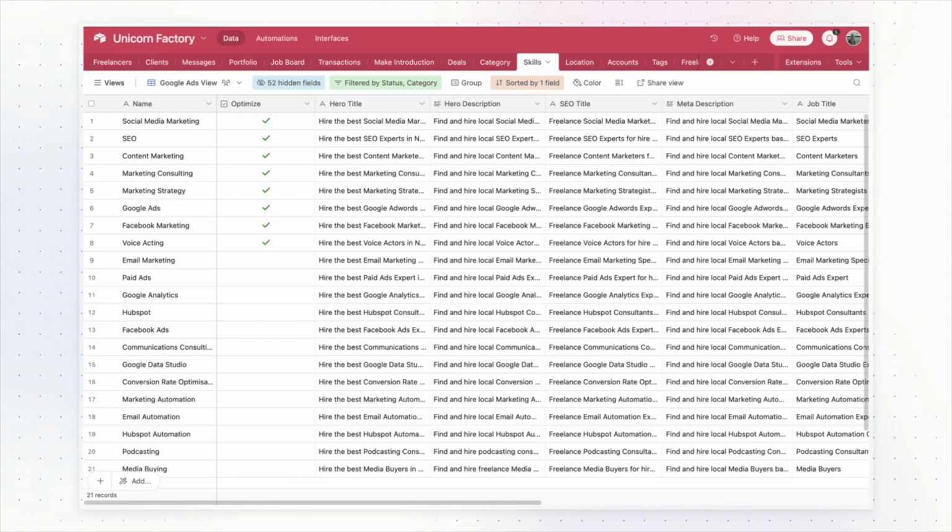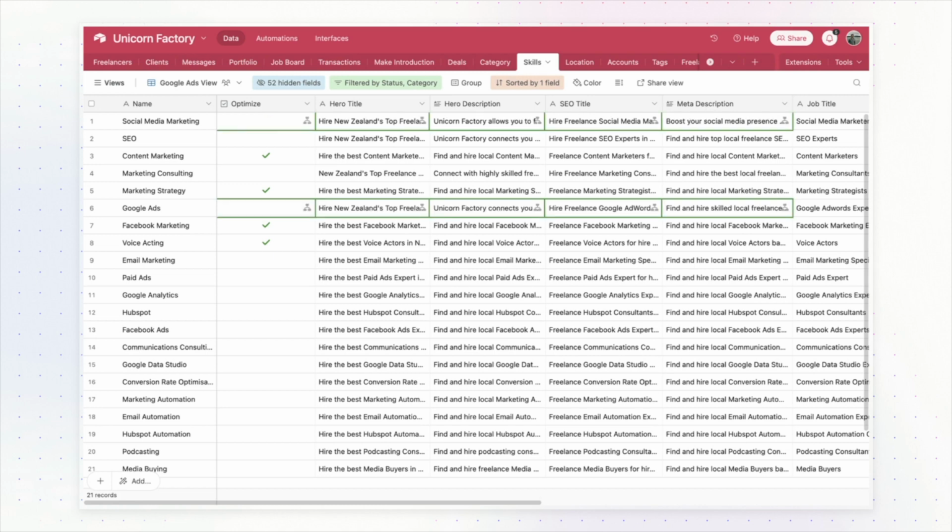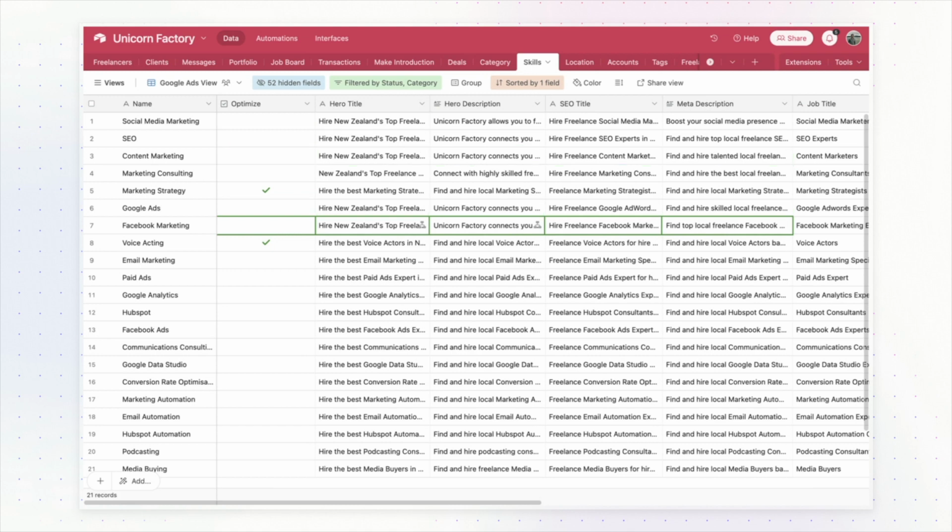In today's video, I'm going to be walking you through a workflow that you can set up that will allow you to use OpenAI and Airtable automations to generate hero titles, hero descriptions, SEO titles, and meta descriptions for your landing pages. It's going to be a lot of fun. So without further ado, let's get into it.